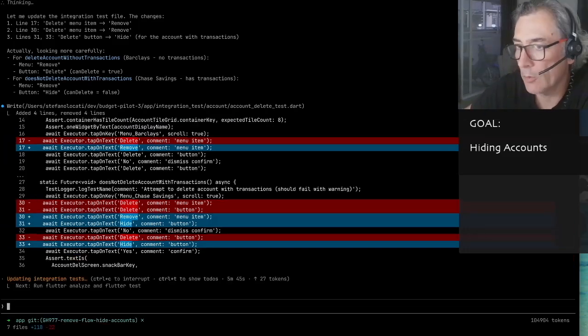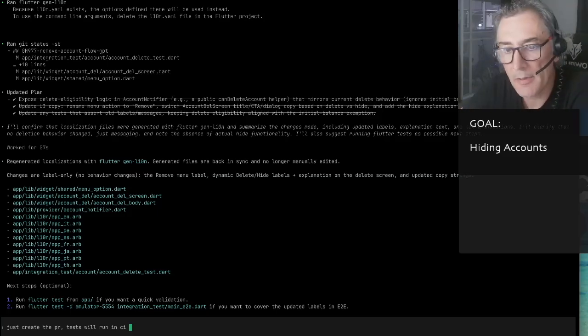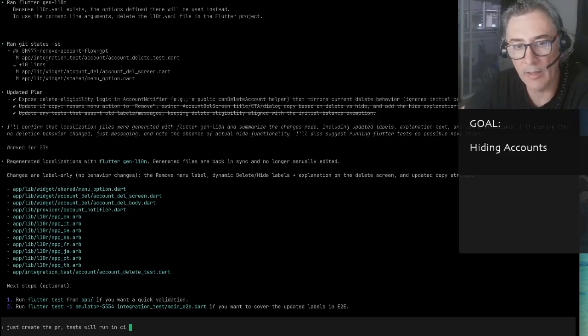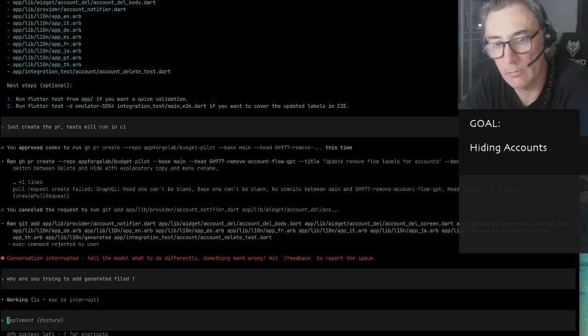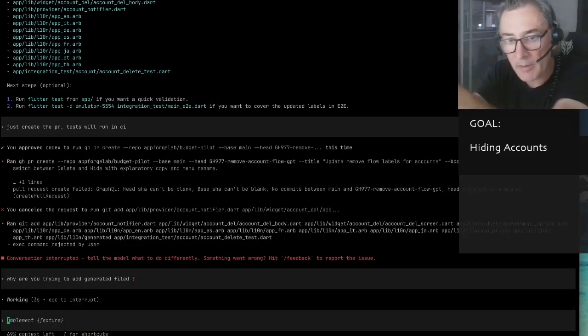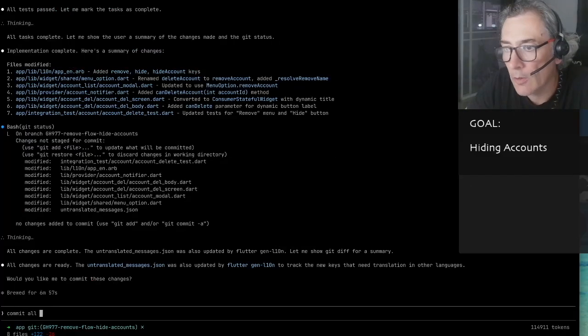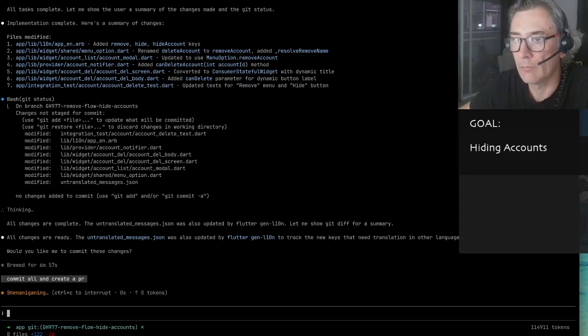Okay, here is updating the test, integration test. Okay, good. So let's tell GPT, just create the PR, tests will run in continuous integration. Why are you trying to add generated files? GPT, come on. So for Opus, we are at the end: commit all and create a PR.